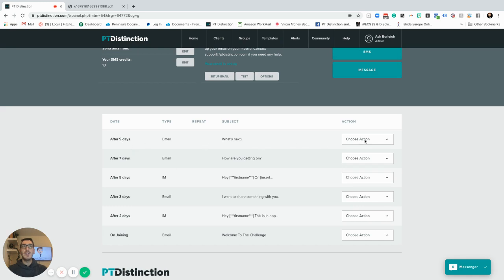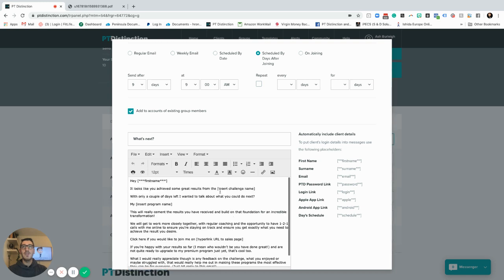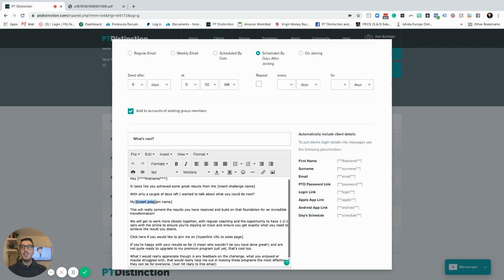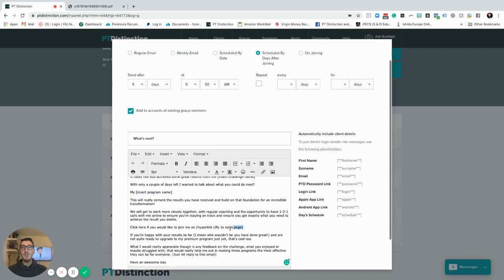Last one is going out on day 9, which is the last day of the challenge. Hit View Edit again. It's an upsell email. There's some space in here for you to add some things to it. So, for example, if you want to change your challenge name, you can change the name in here. You want to put the name of your main offer inside here, your membership or whatever it is. And also put a link down here to a sales page if you've got a sales page.